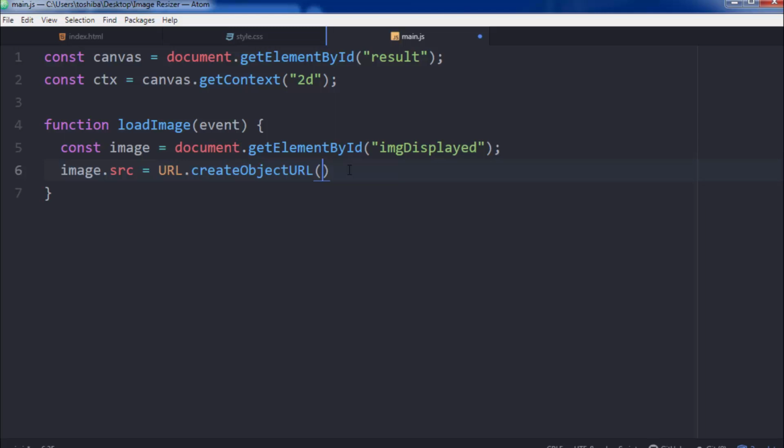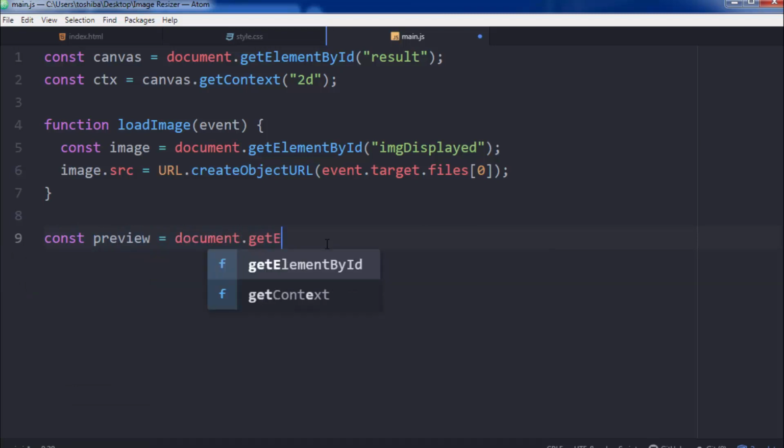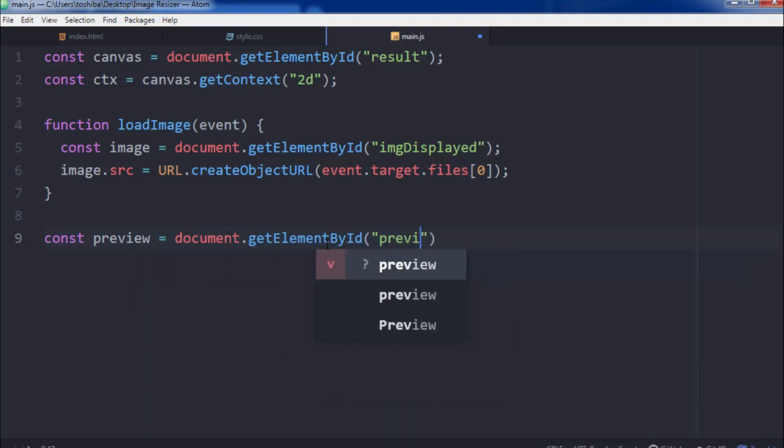It kind of sounds tricky, but I'm sure you will get it. So the way we do that, we say event.target.files of index 0, which is the first file we took from our local storage. Hope this makes sense. Okay, now we're gonna start playing with the resizer. So first we need to get the preview button, which will eventually have an event listener. So I'm gonna say const preview equals document.getElementById, which has this ID, I guess.